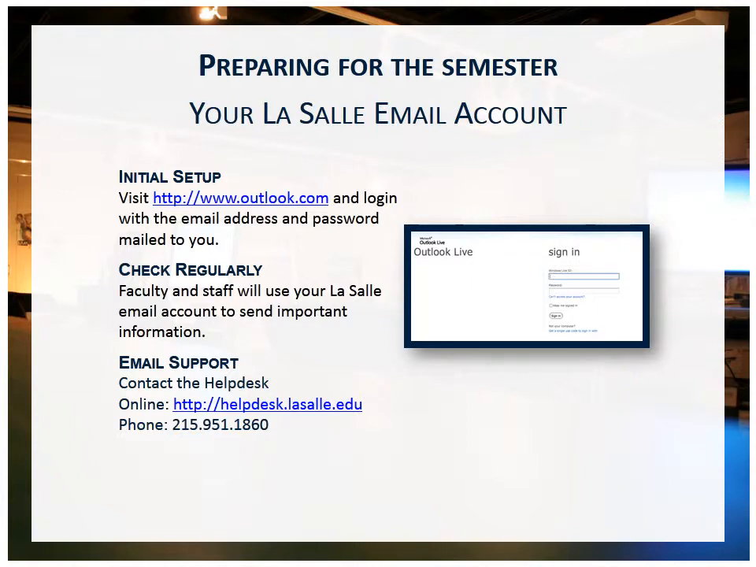215-951-1860. Again, 215-951-1860. So should you have any technical difficulties with your LaSalle email address, that is the office that you want to contact. Again, most university communication is sent to your LaSalle email, so it is important that you get into the habit of checking it regularly. Most course instructors will communicate with students via your LaSalle email, and you will also receive registration information via your LaSalle email as well.